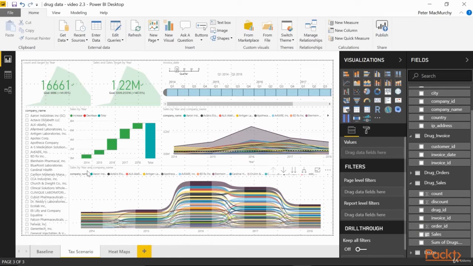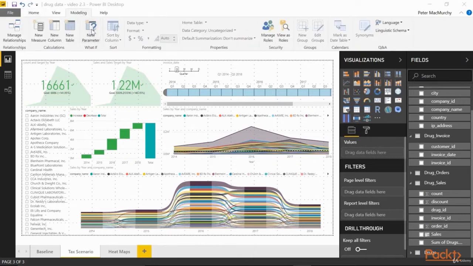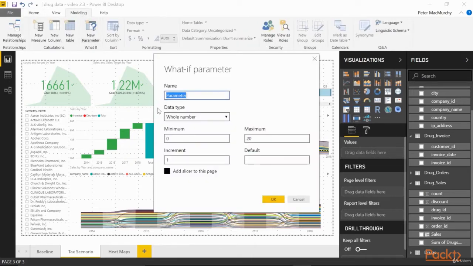Next, we'll create a parameter to set the tax value. In the Modeling tab in the ribbon, use New Parameter, and from the What If Parameter dialog box, call it Tax. Make it a decimal number because we'll be multiplying it by currencies, and let's set the maximum to 40, which will interpret as a whopping 40% tax. Set the default to 0 to match our baseline, and uncheck Add Slicer to this page, as we're not ready for the slicer, and it would add a checkbox list anyway, which isn't what we want. Click OK.